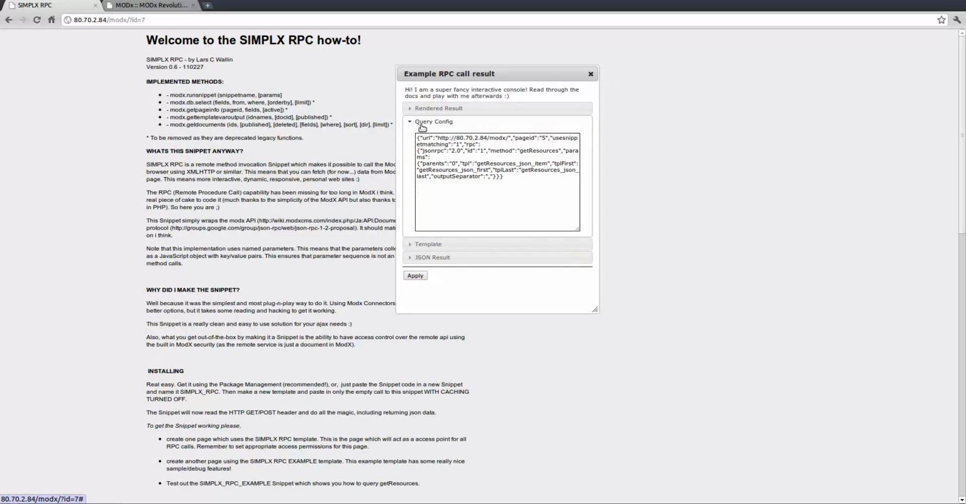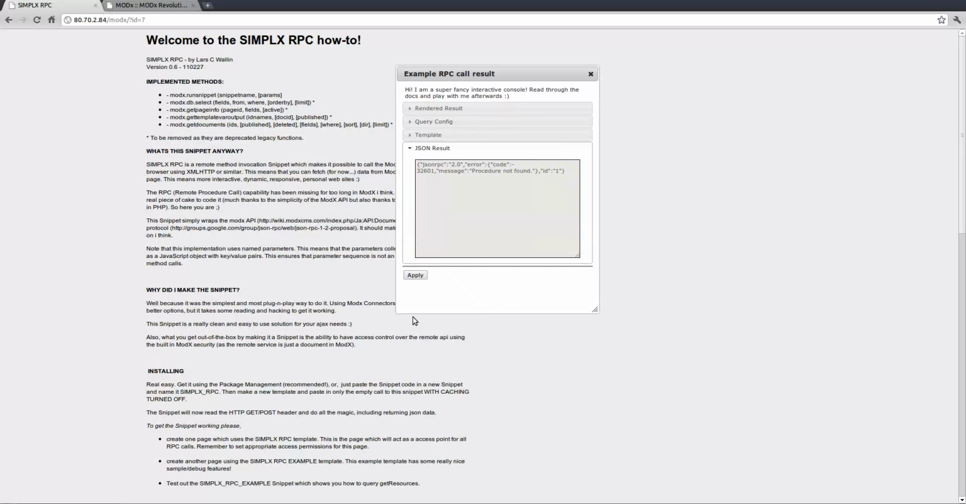And a new thingy in 0.6 is error handling. So if we take, for example, and remove this S, so it's just get resource. I don't have any snippet, as far as I know, which is called get resource. Let's see what happens. Aha! We get an error. Procedure not found. Well. And we can also match it, of course, to the ID of the actual call.